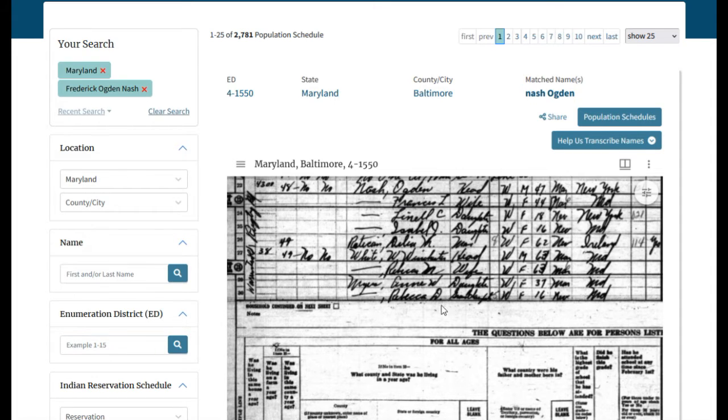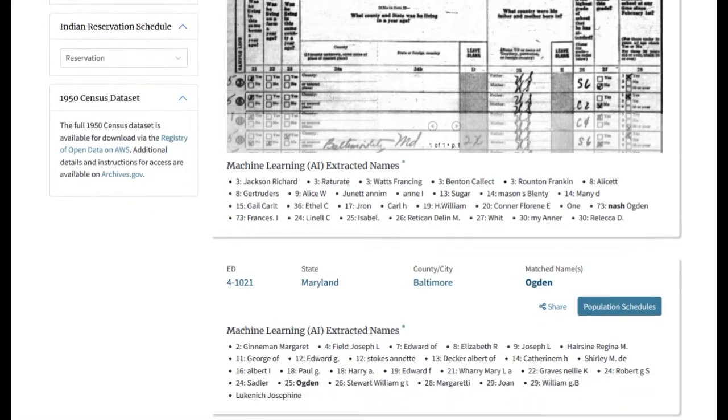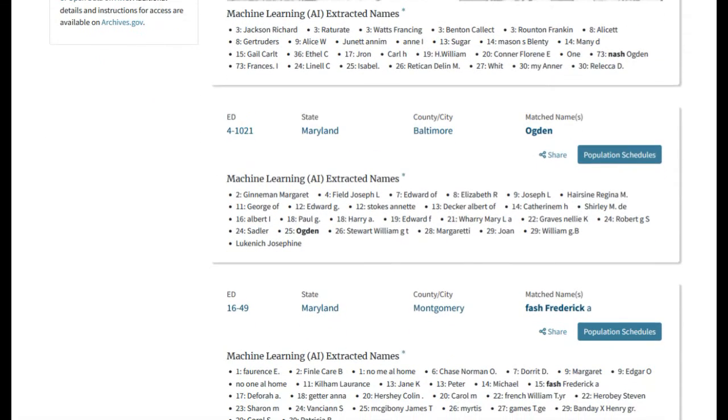As you go lower, you will see the machine learning AI extracted names, and they're given to you for each of the search results. And this is the artificial intelligence generated index that Amazon Web Services came up with, and I'm finding them pretty handy. What you're going to see is the names on the lines of the page.